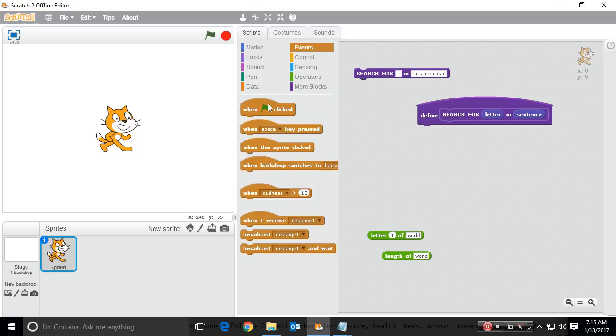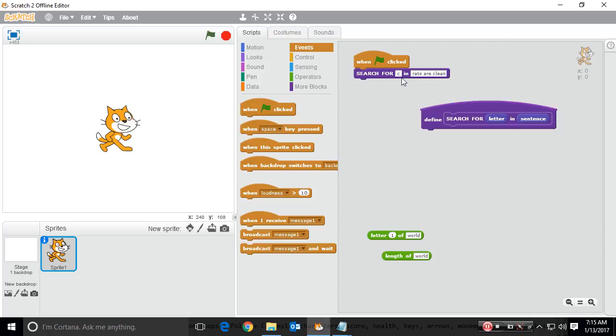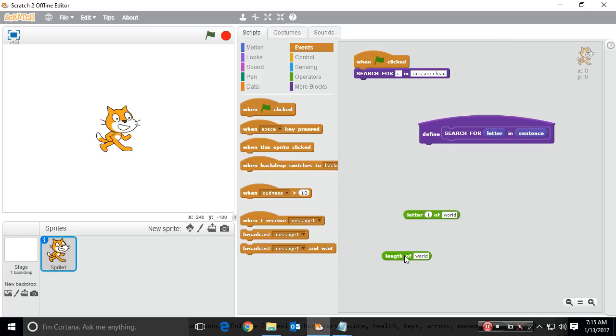So we're going to try to run this. And if it finds it, it's going to say, hey, found your letter C in rats are clean. Using these blocks and some kind of loop. See if you can go from there. Pause it. Get this laid out. See if you can figure out how to define search for a letter in a sentence, okay?